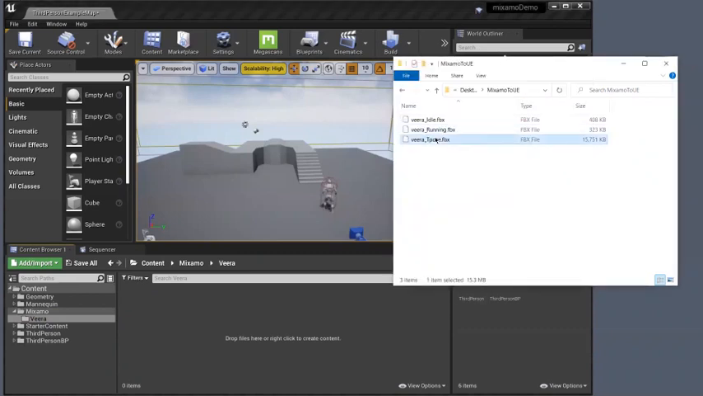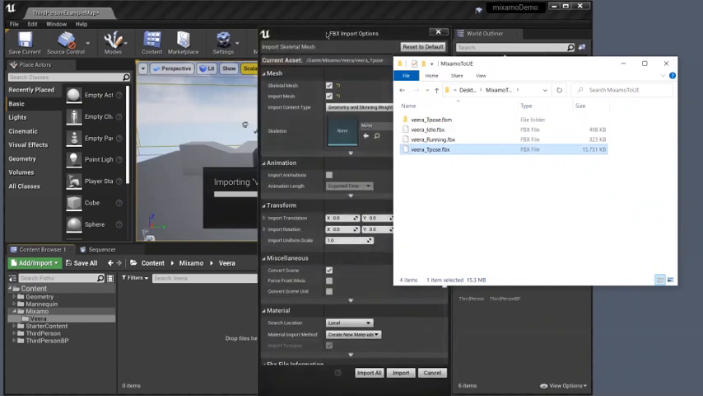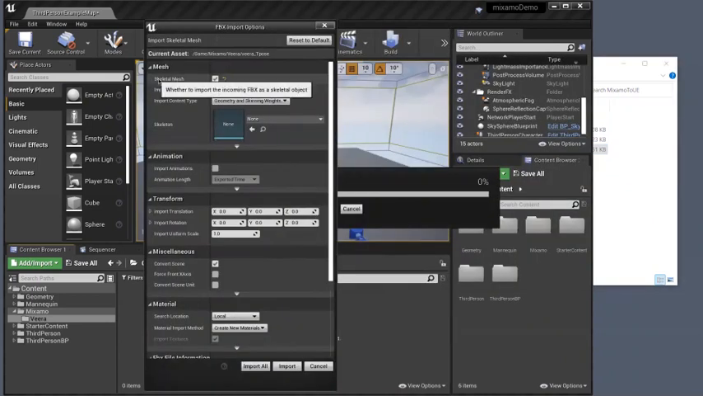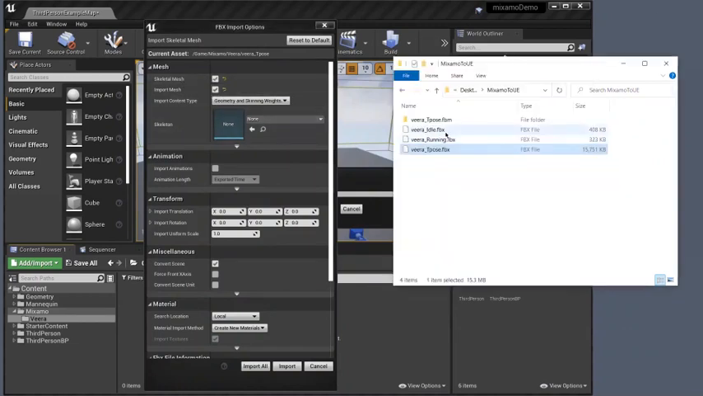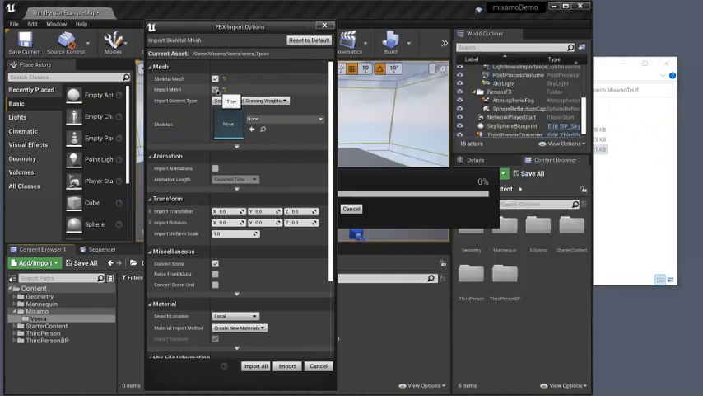The first one I want to do is her T-pose. So I'll simply click and drag that into her folder, and we'll get this import options window here. We do want the skeleton. That's going to be what is driven by these other FBX animation files. We do want to import the mesh. That's important because we want to see her.